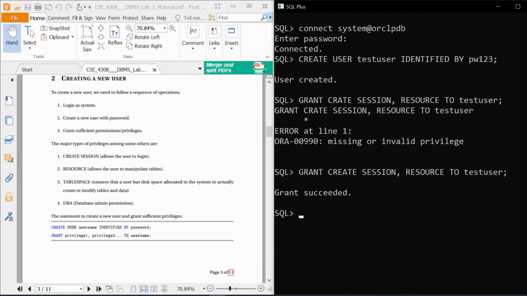Now we can see that we have successfully granted these two privileges to our new user. But notice that we have not granted the table space privilege yet, which means that we have not assigned this user any permission to use the disk space in our system to actually create tables.